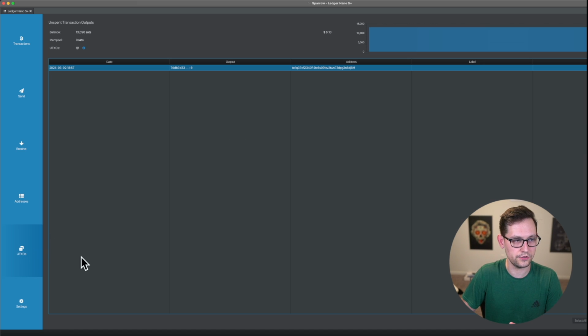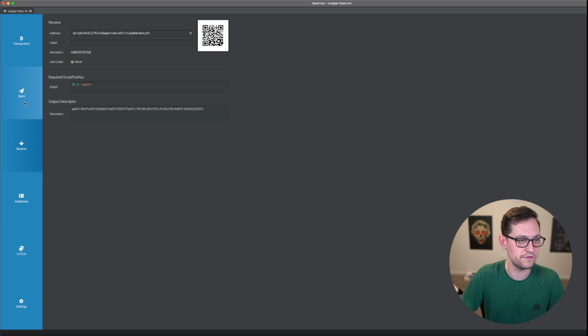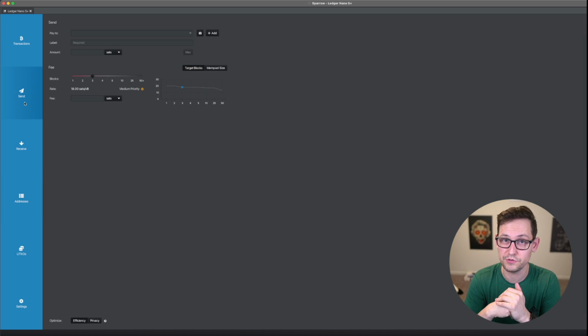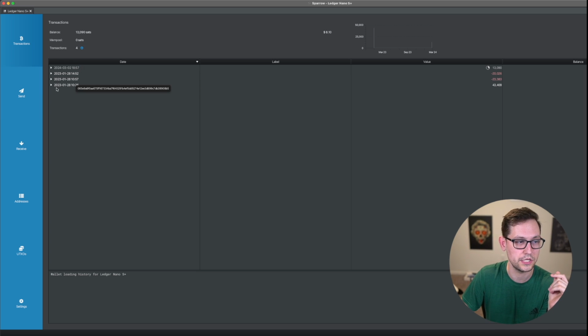And now we can see over here in the UTXO tab that we have one single $8 UTXO in this wallet. We can see all of the addresses that have been or will ever be associated with this wallet. We can send and receive Bitcoin in the same way that we would send and receive Bitcoin using Ledger Live. And then over here, we can see the exact same transactions that we were seeing over on Ledger Live.